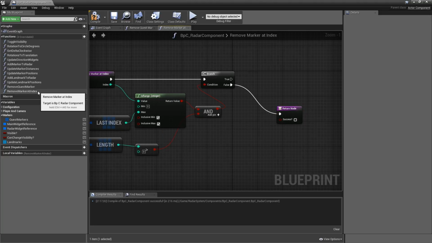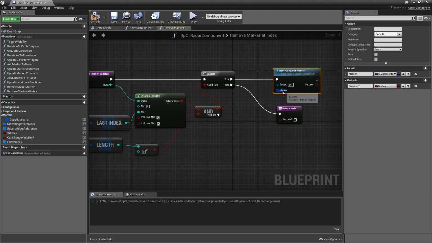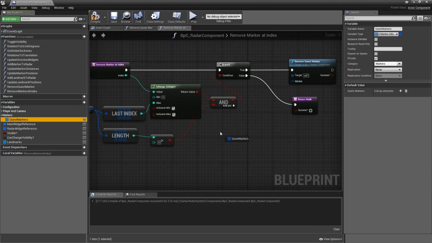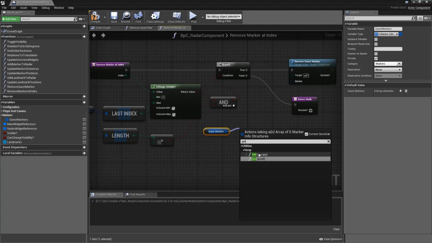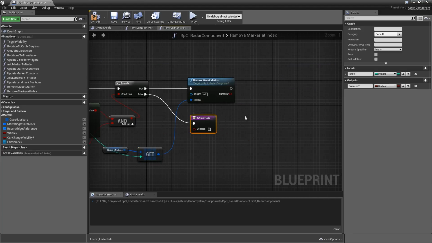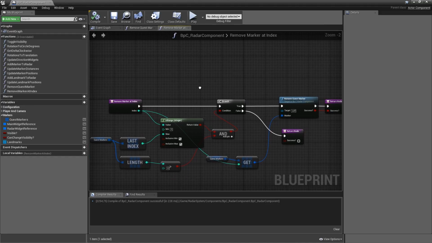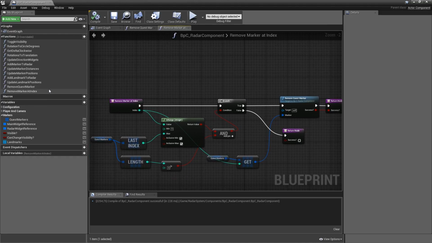If it's true, we will remove quest marker, so call our function we just created. And to grab that marker, drag in your quest markers and let's get a copy at the input index, then hook that up, and we will copy paste our return node and connect success to the output success of this function. Save. All right, the functionality is there. You've got 2 different ways of removing a quest marker, either by an index or by a marker info, which would be the type and position.